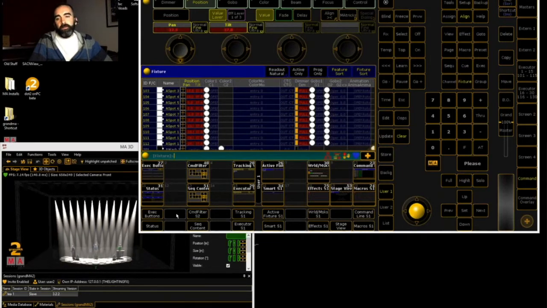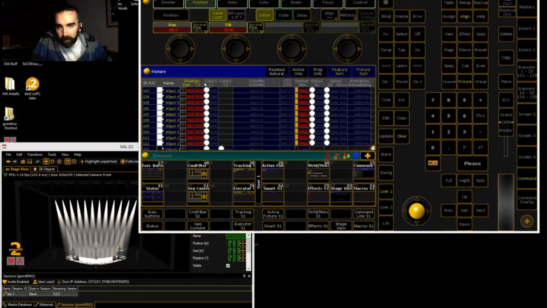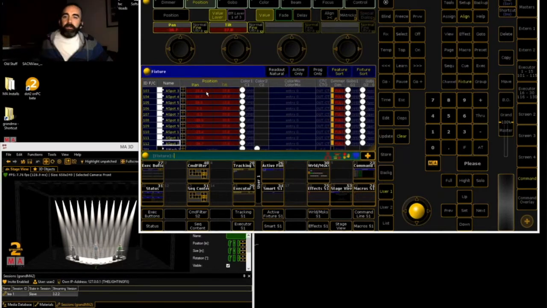So as I roll my encoder, you'll see pan values of the first half of my selection are going up and the pan values of the second half of my selection are going down. So align to center is going to become really useful for pan type alignment.